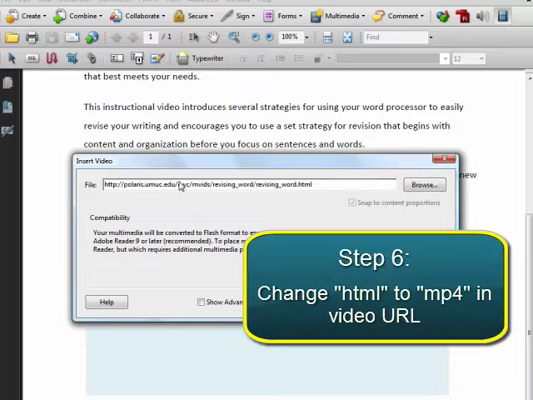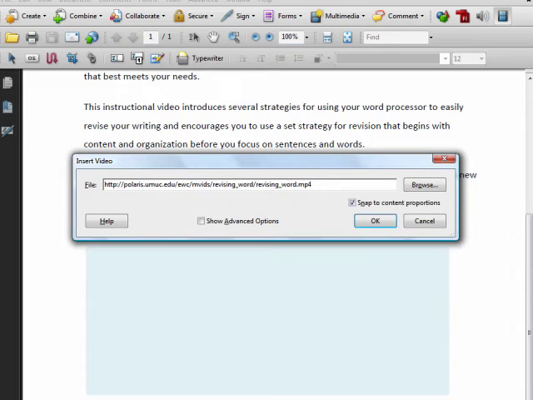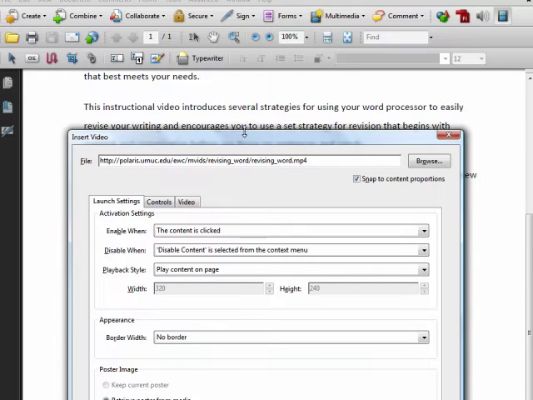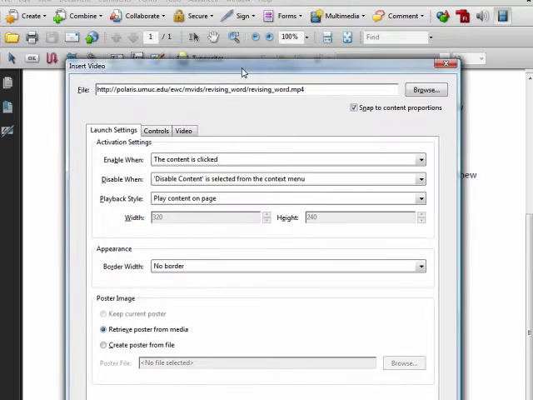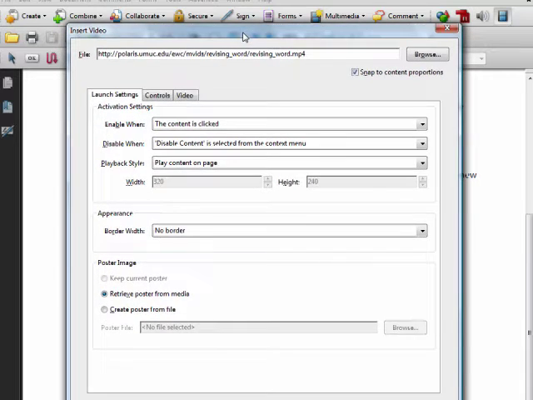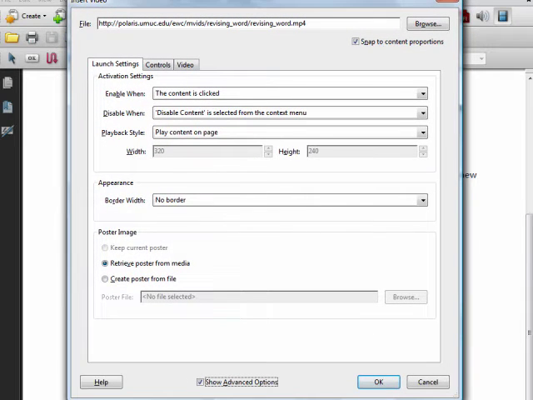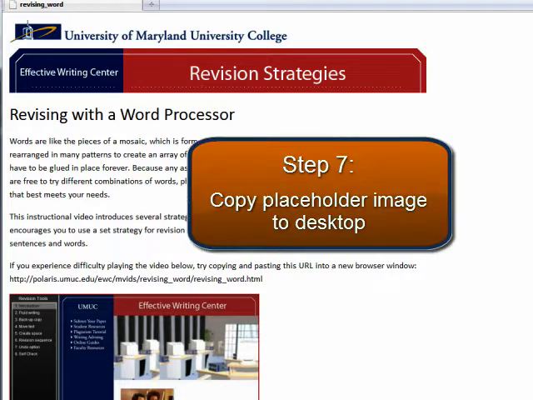What you want to do now is to delete HTML and type in MP4. That's the actual file that will be playing. You saw it jump around as it connected to that URL. Click on Advanced Options. The next thing we want to do is to get our image that will display before the video shows.